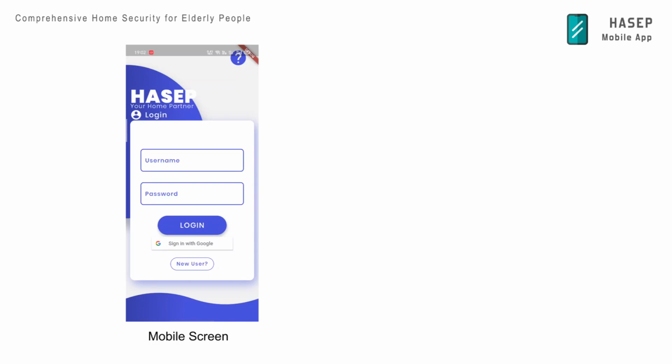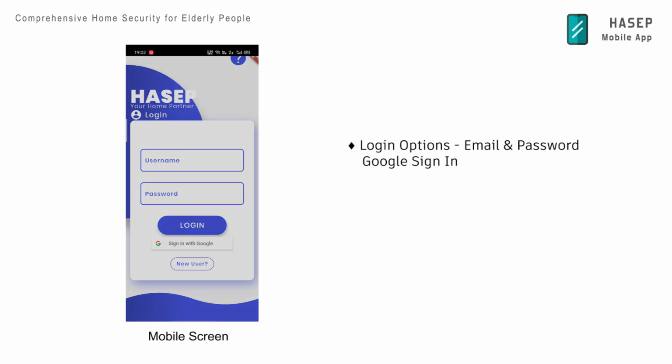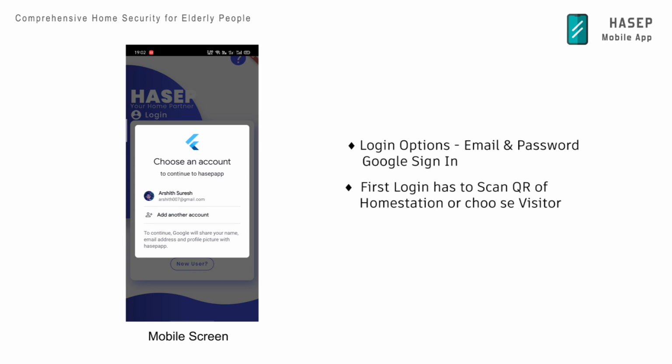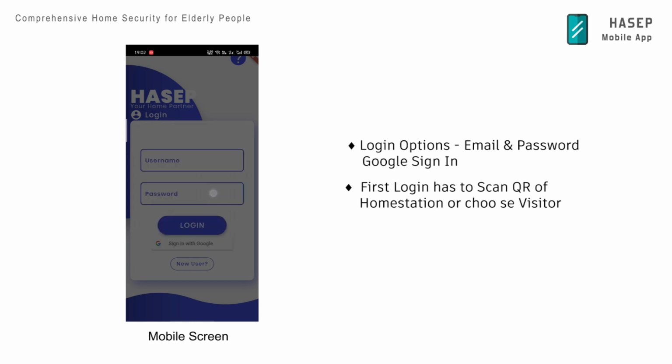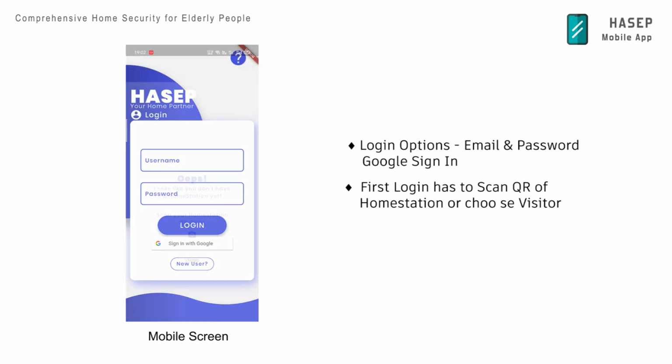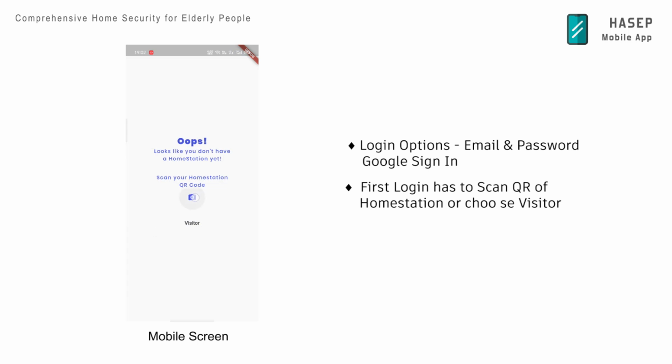Upon launching the application, the user has to log into his account. We chose Google to sign in. After choosing the account, if the user is logging in for the first time, the user will be taken to a page where he is to provide the home station ID. The home station ID is provided as a QR code with the product.